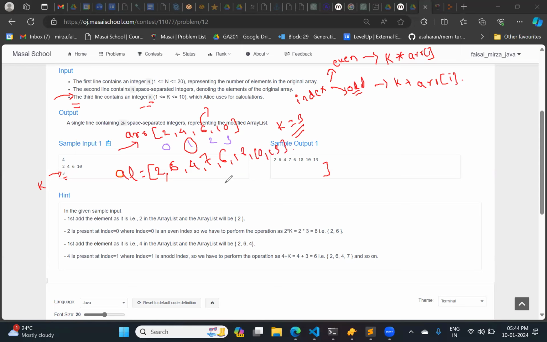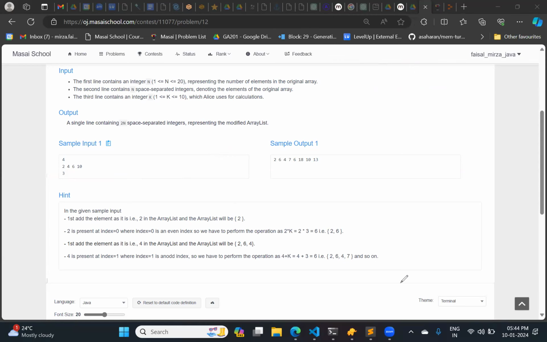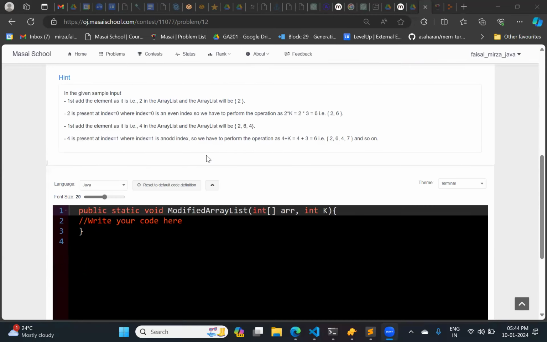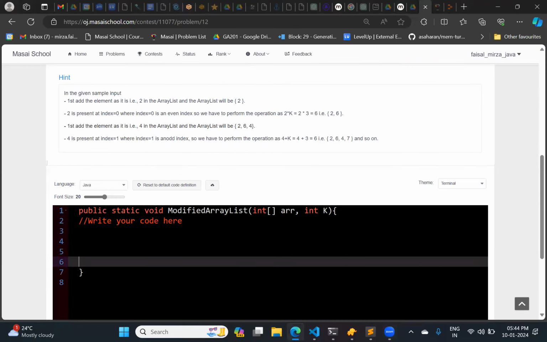So can I say that whatever the output array list we are going to get, its length will be double of the given array? Yes. This is just the understanding, since we do not need to print a new size of the array list. Now let us try to implement it.